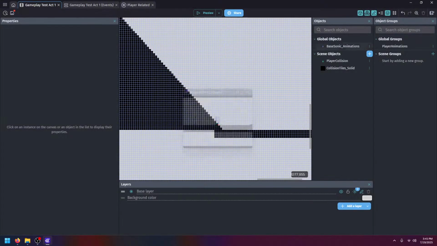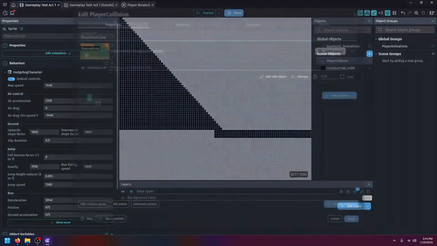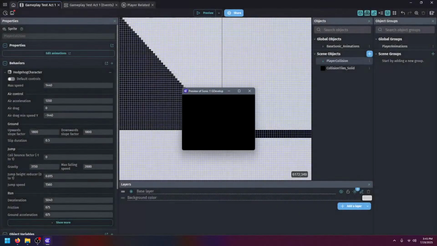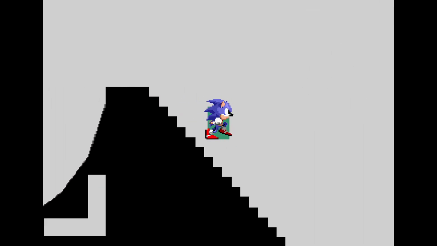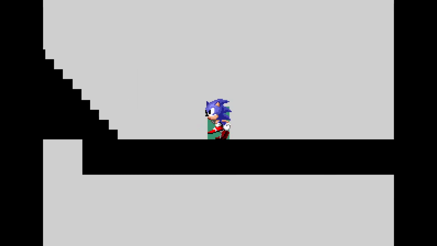Oh yeah, since we set up controls in the game, we can go to the player collision and disable our default controls. So disabling our left and right movement actually works. If we try to go up here, we slip and then we can't go back up. And if it's a steeper angle, we'll actually fall.